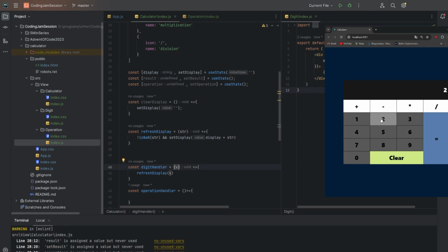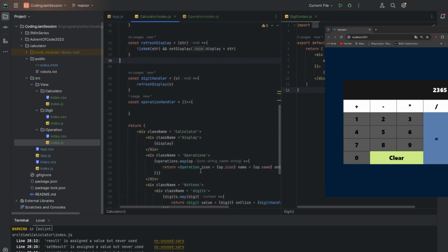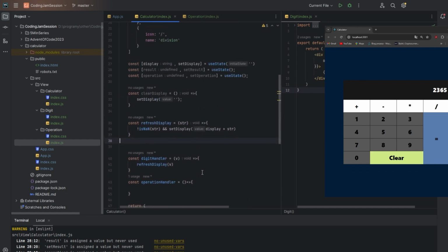There we go. If I press 2, we can see 2 displayed, so that's fine. You know that this function seems to work. If I press 3, 6, 5, there we go. Everything's displaying properly. So now let's quickly implement our clear button.